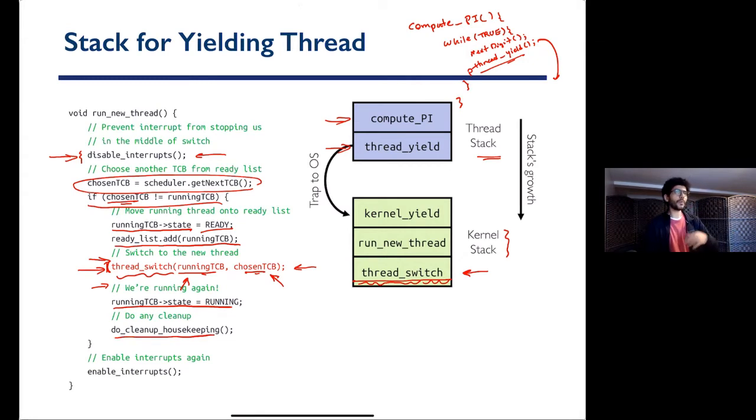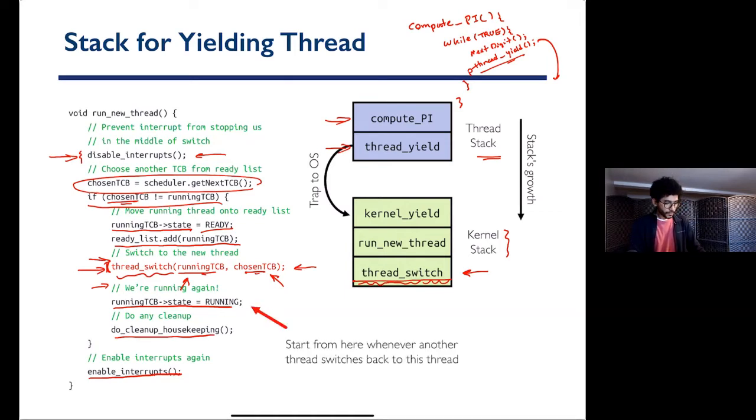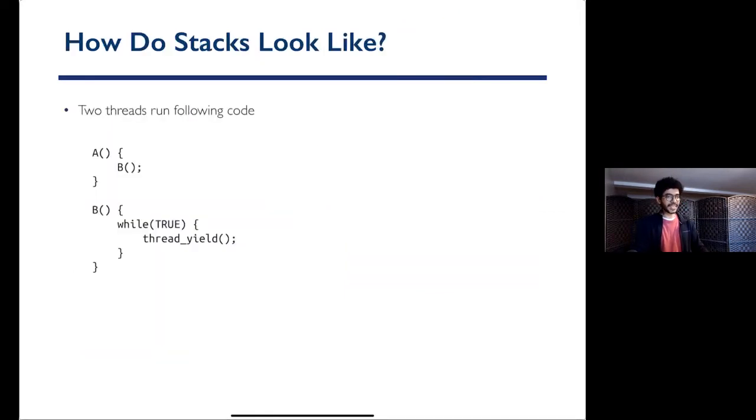I might want to do some cleanup. For example, I might want to know how long I was suspended or in the ready list, or whatever housekeeping you want to do. And then you enable interrupts and you return. Now, let's look at an example.